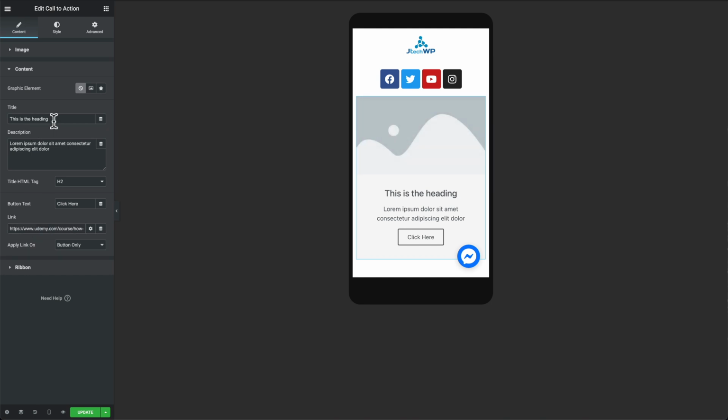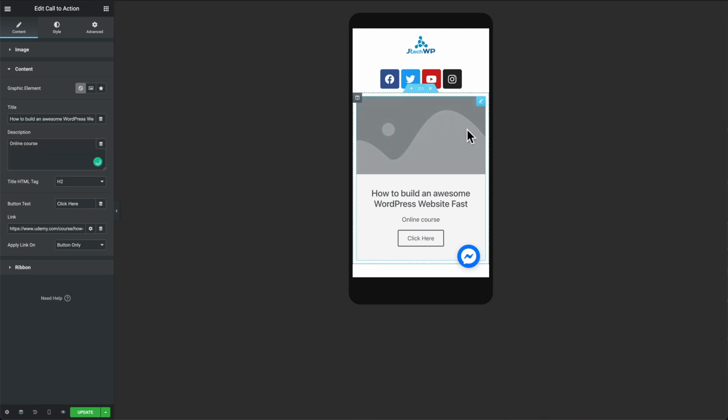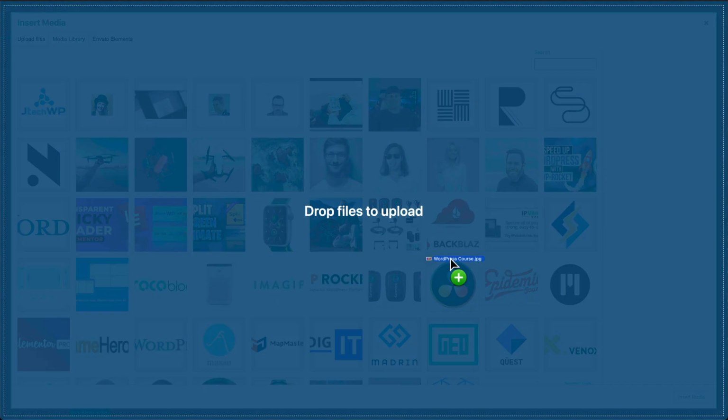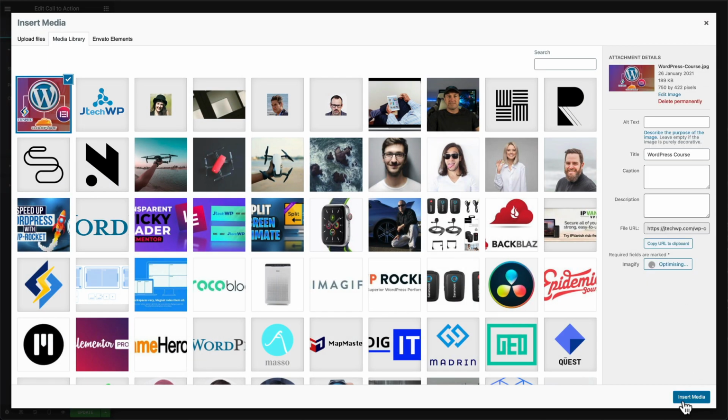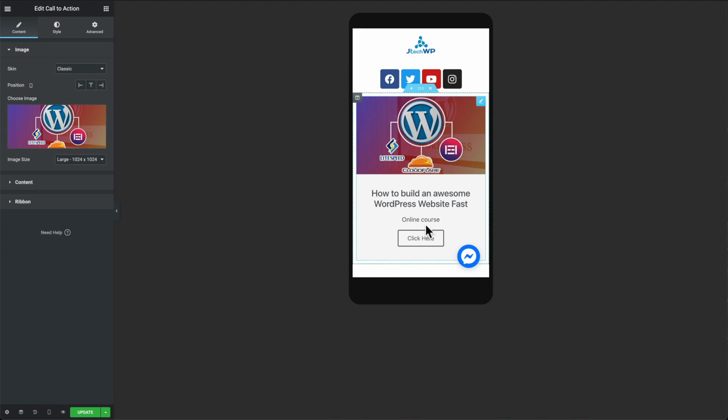So we can edit our heading. I can put my course title in. I can say online course. So our link set, and then I could add my image, upload my image from my media library. Insert media, and there we go. So you could style that exactly how you want. You could add more sections, more buttons, however you want to lay it out.